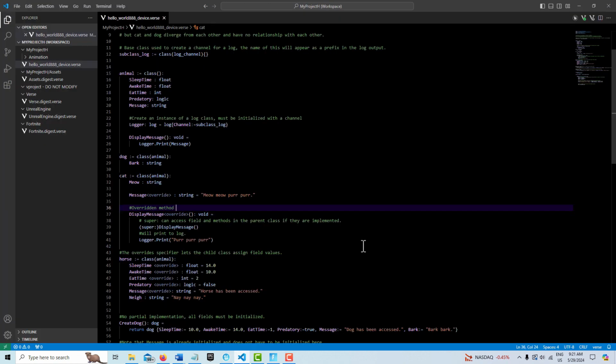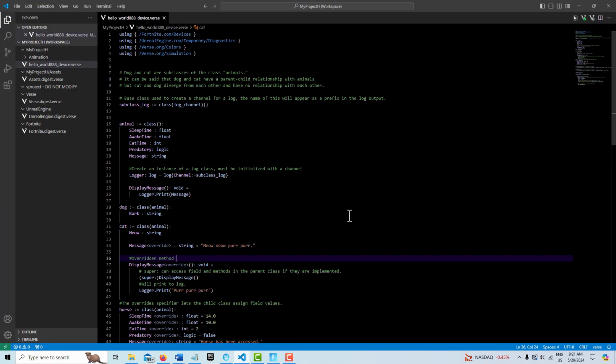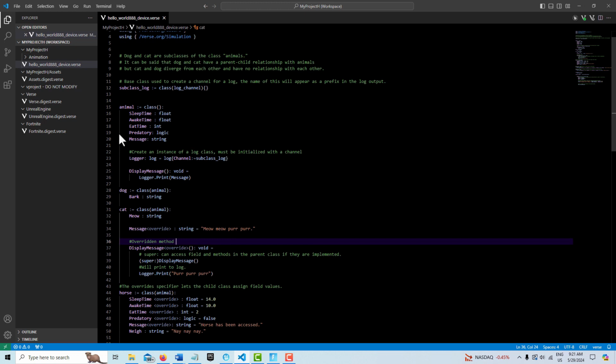So let's walk through this, or stumble through it. I've created here a class called animal, and inside of it has 5 field values, an instance of the log here, and then it has a method called display message.